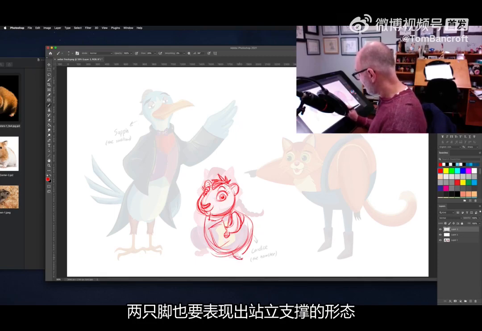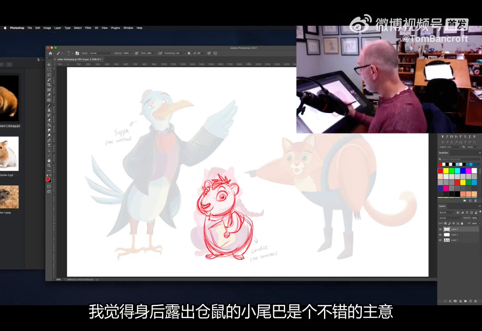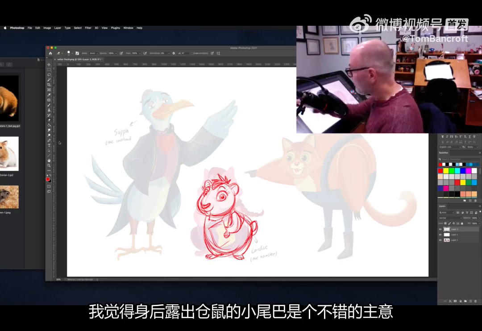Maybe feet that feel like they're standing a little bit more. I like to see the little bit of tail too, so there'd be a little hamster tail back here.